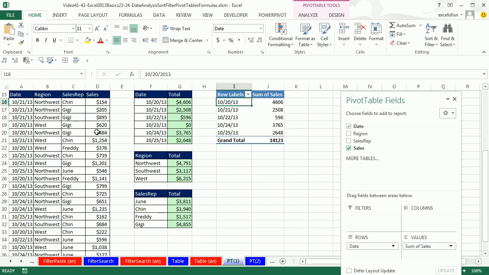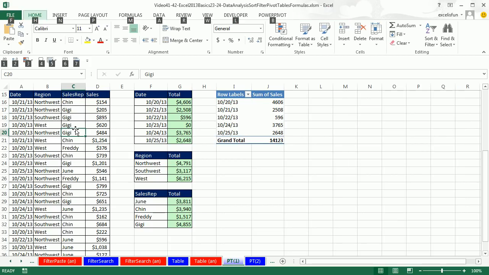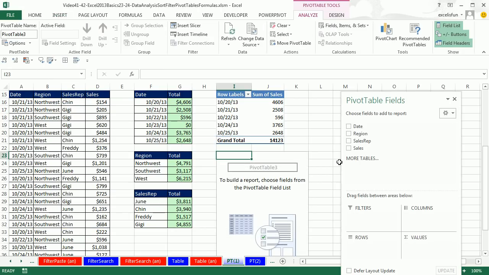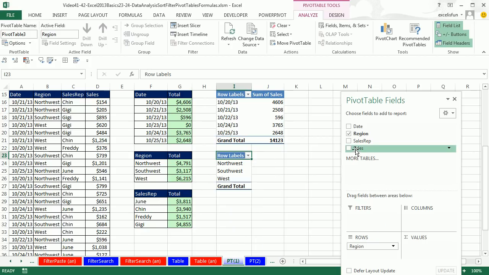Now let's create another pivot table. Alt-NV, location, existing worksheet. I'm going to click in cell I-23. Click OK. This time I want region, so I'm going to drag region down to rows, sales down to values. I'm going to create another pivot table.